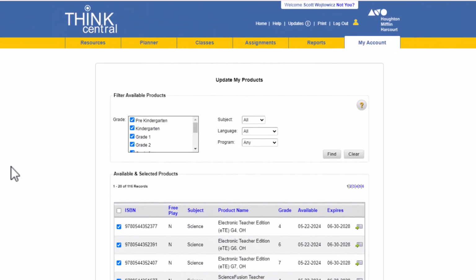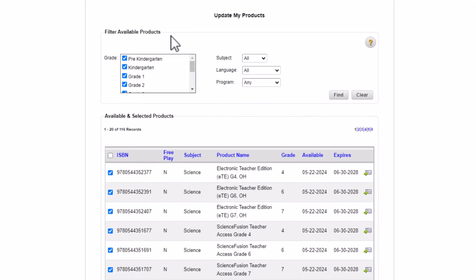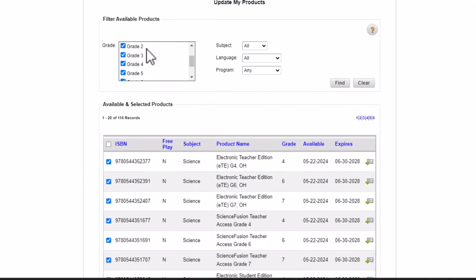Now here, we want to get rid of everything that is not the grade that you teach. So I'm in Scott's ThinkCentral account. He teaches 5th grade science. I want to get rid of everything that is not 5th grade science. So I need to filter the available products. So I am going to unselect the grade that I teach. So I'm Scott and he teaches 5th grade, so I'm going to leave everything else selected. I'm going to unselect the grade I teach. I know it seems backwards, but we want to get rid of all the other stuff. So now I'm going to click Find.